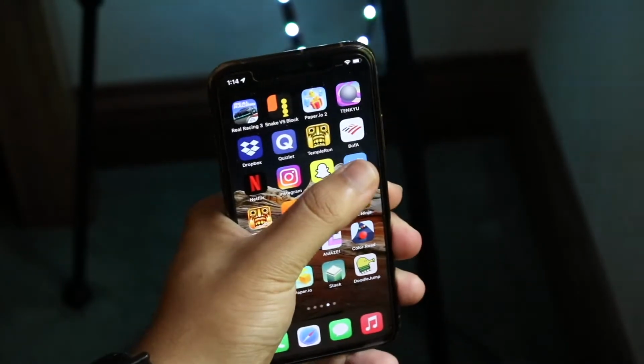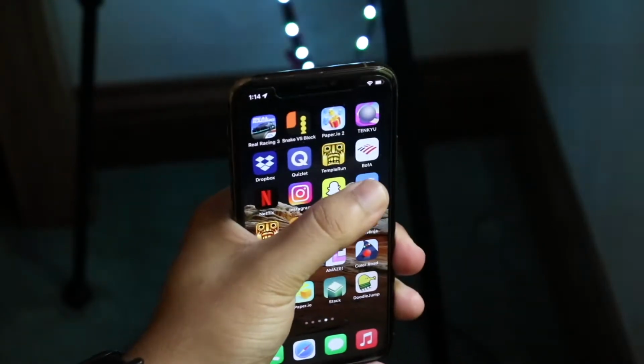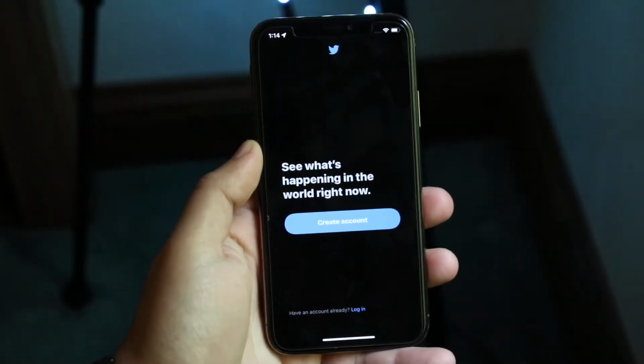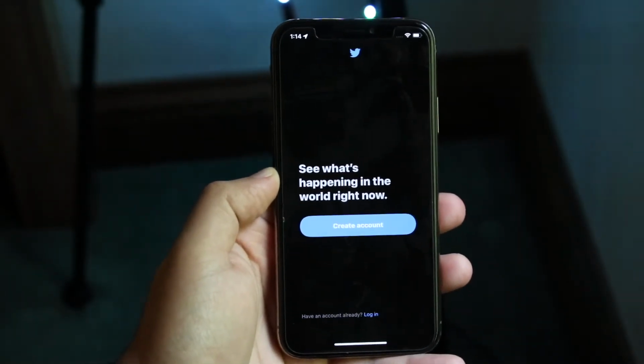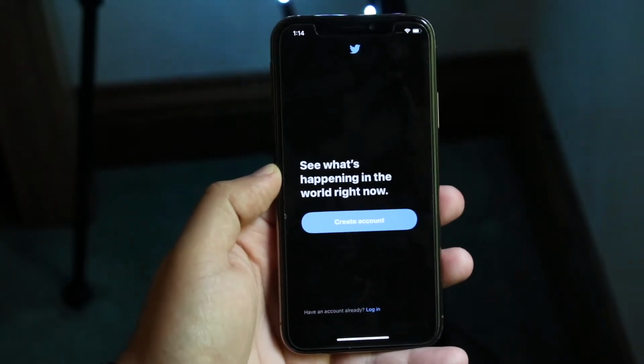So I will literally open up my Twitter application like this. I would have already been logged in. I don't know why Twitter didn't open that time. And I would just see if Snapchat is trending on Twitter. So what does that look like?